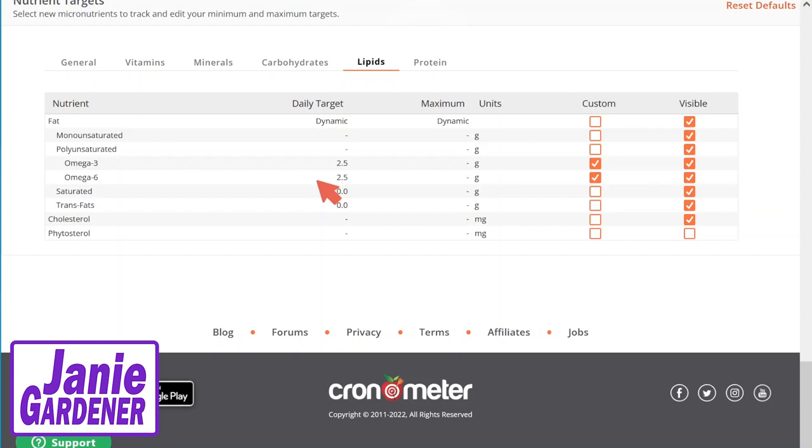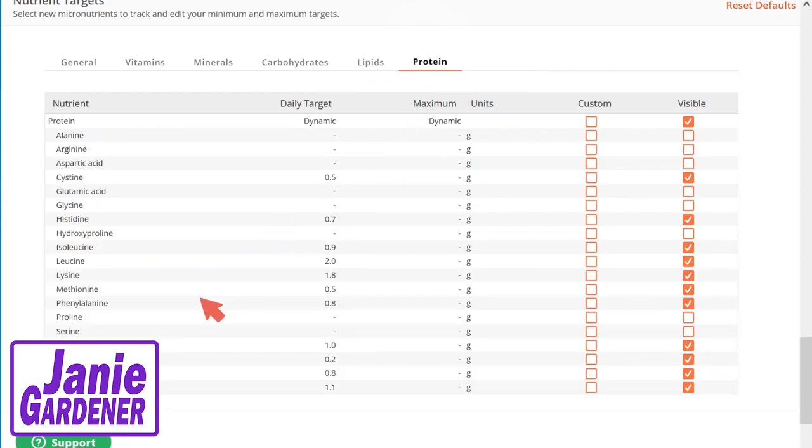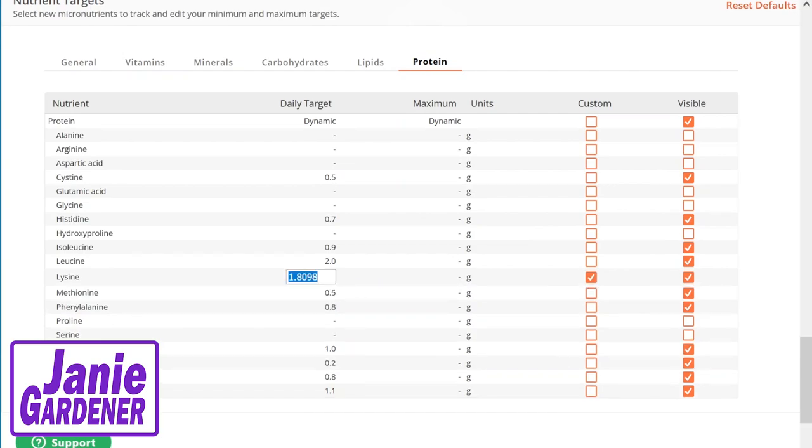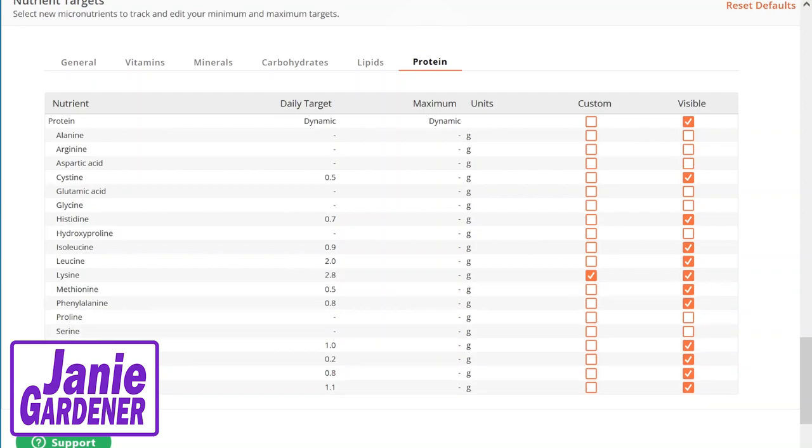Okay, and then the next thing is lysine, which is in the proteins. So going into the proteins, and lysine, I already did reset the defaults. Okay, so lysine's default is 1.8 grams, and there's no maximum set there. And I want to change my lysine to 2.8 grams. Okay, so going in here, doing custom. I think you're getting the picture by now. So we'll do that. And those are all the things that I change.